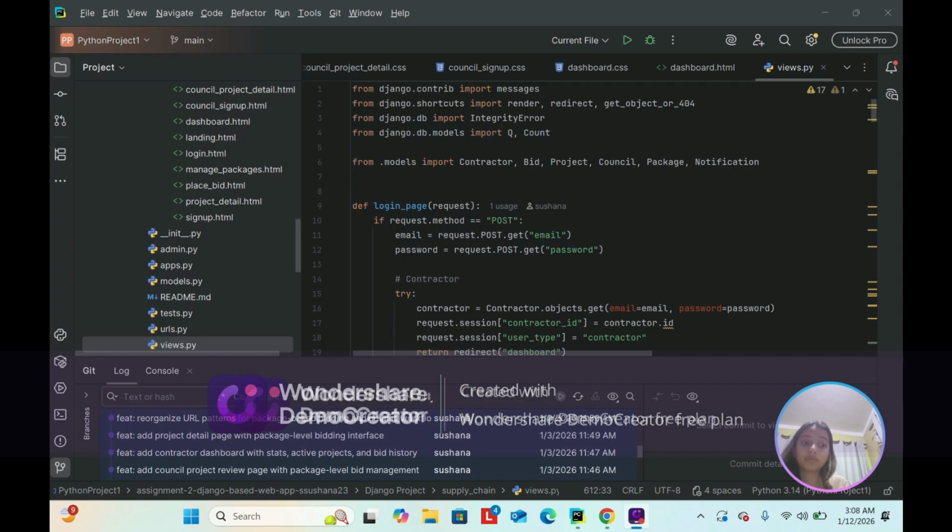But also, if someone visits it and requests it, adds some email, so it's the POST case. In this case, we extract the email and the password from the POST, which is a dictionary containing the form data. We try to find a contractor with those credentials. So it's all about this.